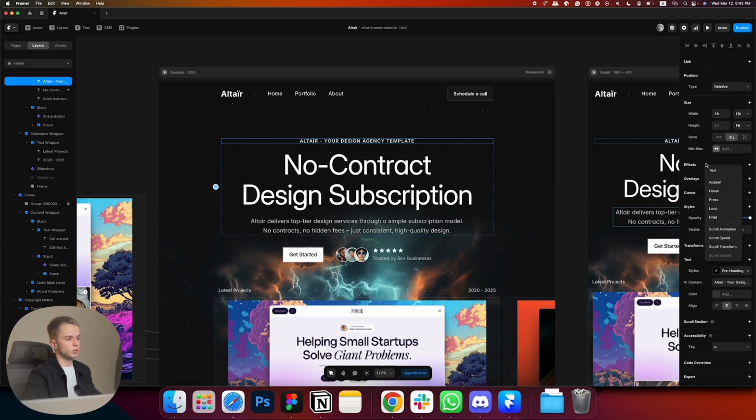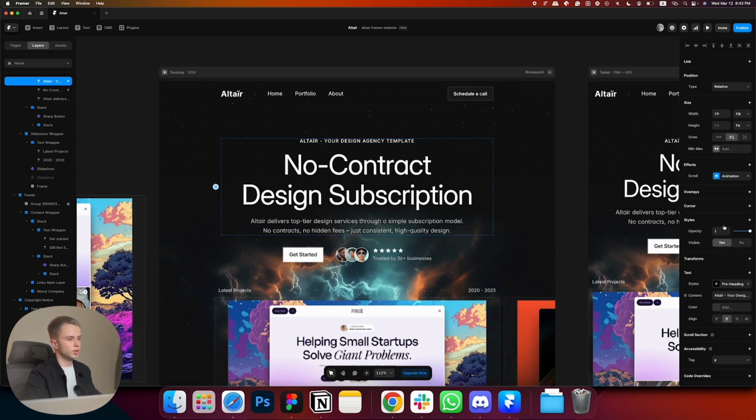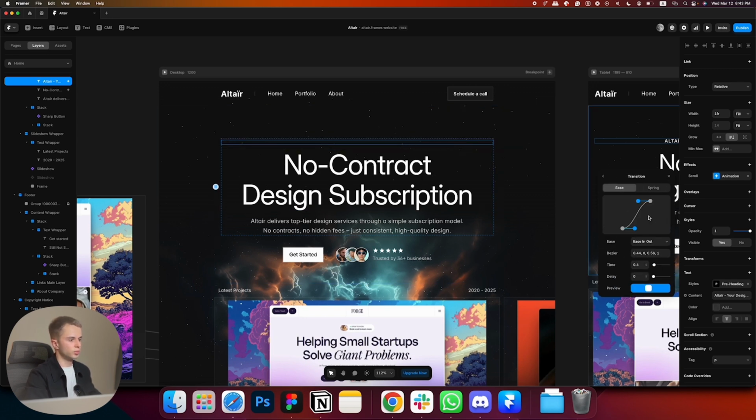So how we'll do that is we'll click on effects, scroll animation, we'll disable replay, and then the enter effect will be with 0 opacity, 1 scale, and offset will be very slightly, like 4 pixels on the vertical axis, and the transition will be ease in and out, probably 0.5, and we're going to delay it 0.3 seconds so it has some time and it appears slightly after the headline.